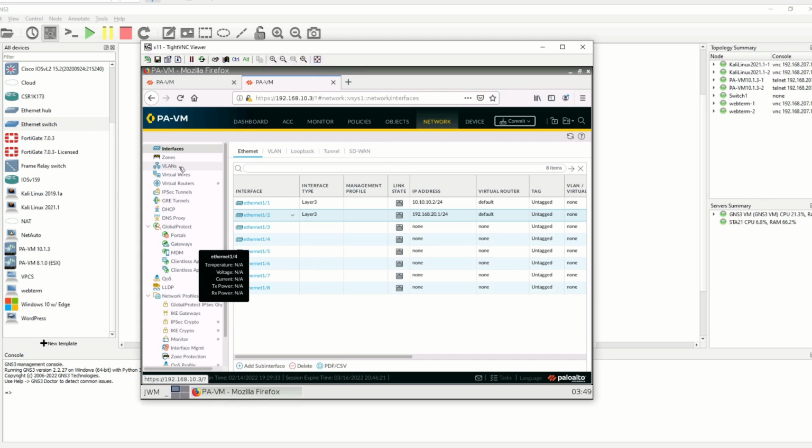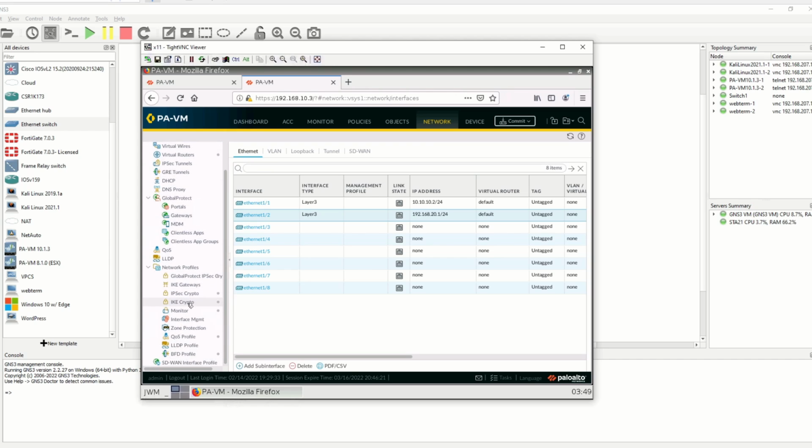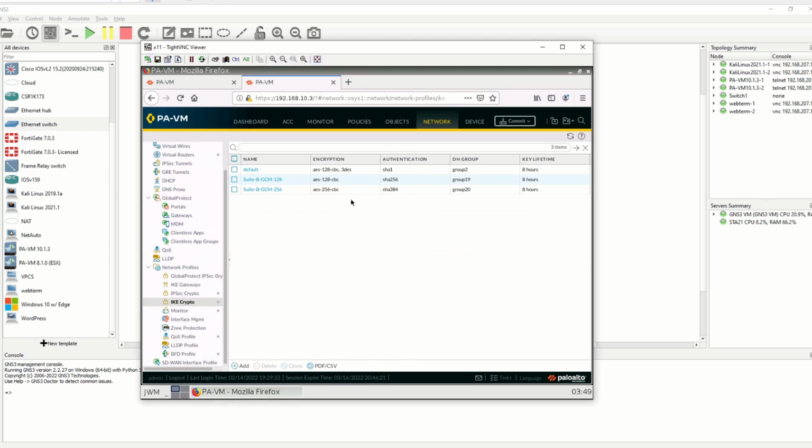Click OK. Okay, and we're gonna go through the same process. Check the key crypto. In here we are still gonna use default, but if you want to specify the encryption or authentication, DH group, or the key lifetime, you can do it by yourself, but in here I'm just gonna use default.